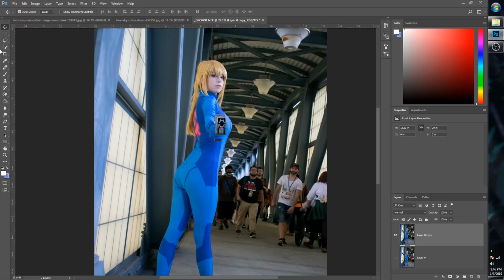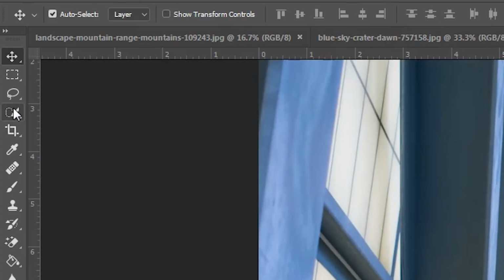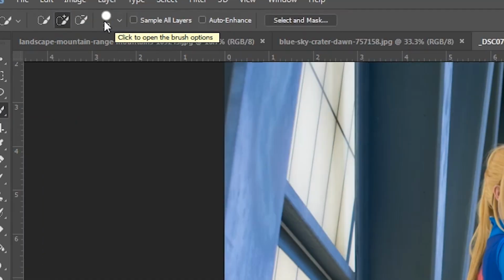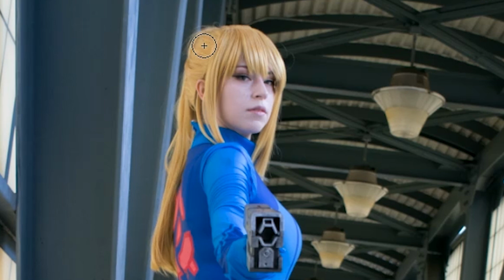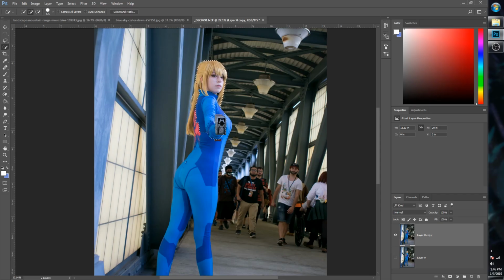God damn it. The fourth tool we're gonna use is called the quick selection tool. This tool is quick, accurate, and it's a little more forgiving. Okay, so for the quick selection tool, you're gonna go right here. You're gonna choose your brush size, and then what you do is you're gonna click, hold, and then drag. Just like that.